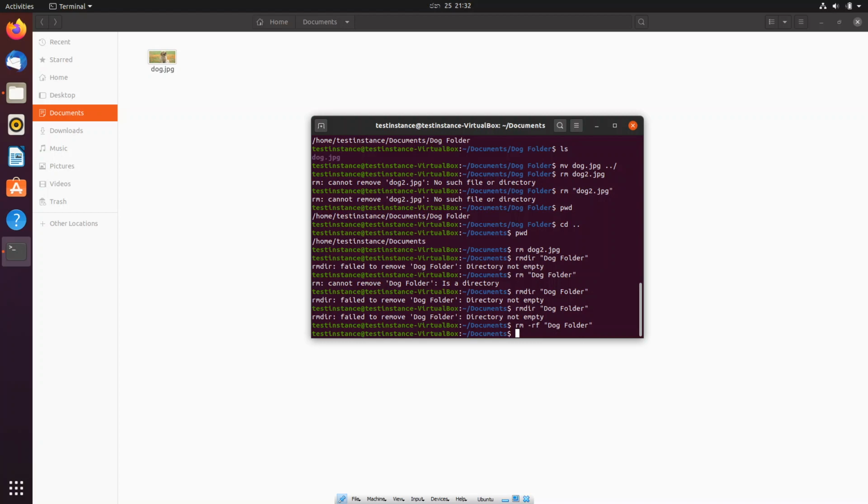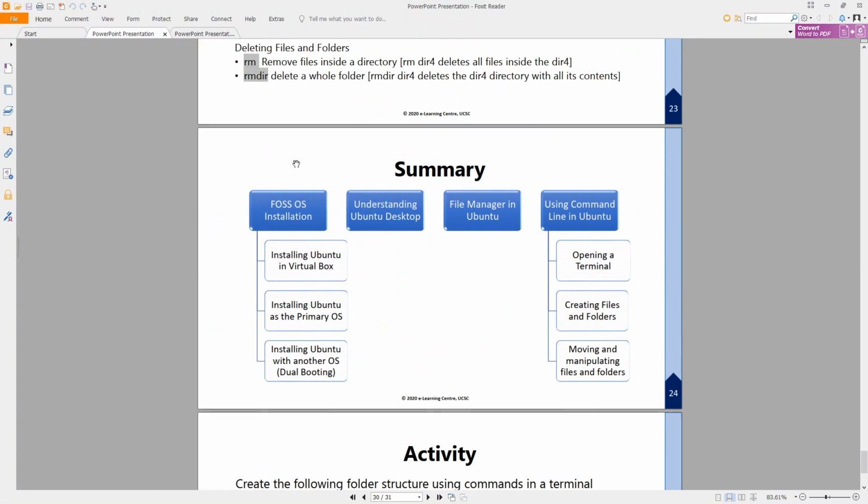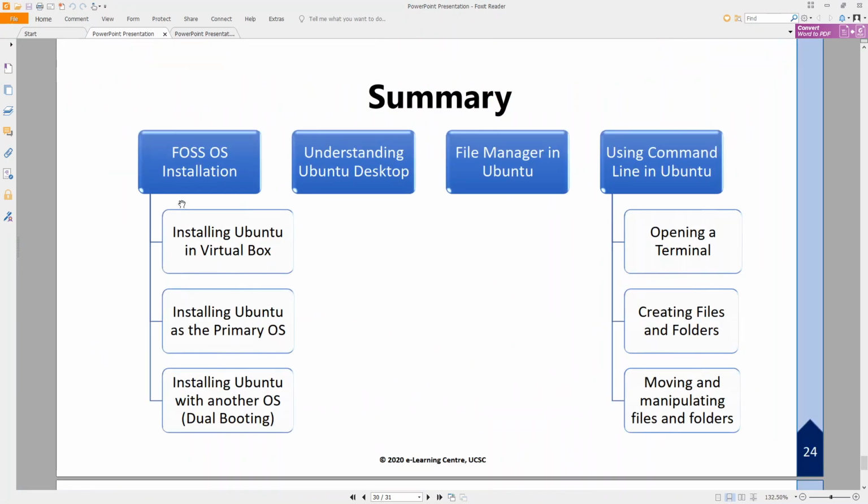So basically we learned so far, so this is the note. We have learned how to install Ubuntu in a VirtualBox, and we learned how to install Ubuntu as the primary OS. So that is what we did with the VirtualBox, and we installed Ubuntu with another OS. These are the things which we discussed.